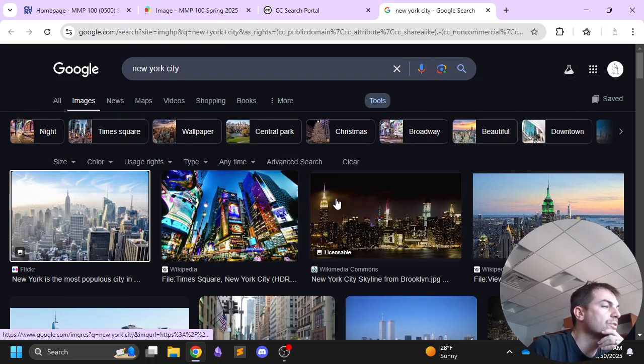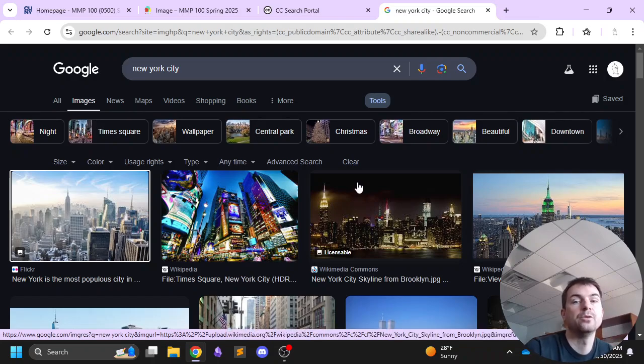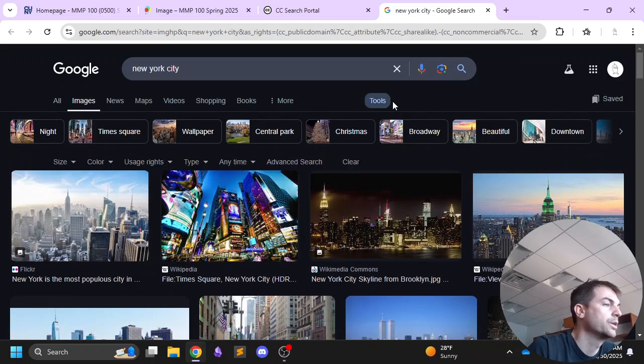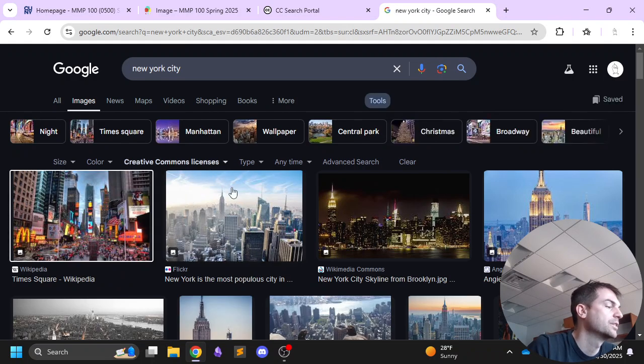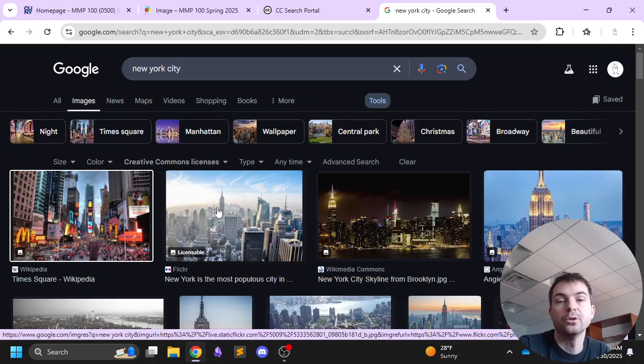And you'll notice that this looks a little bit different than maybe when you've done a Google search before. It has this tools bar open. And in the tools bar, there's this thing called usage rights. It doesn't show it here because it's in the search command up here. But if you came to Google just naturally, not through the Creative Commons website, you could select Creative Commons licenses here. And so you'll notice that the images that it shows you are different than what you might see otherwise.